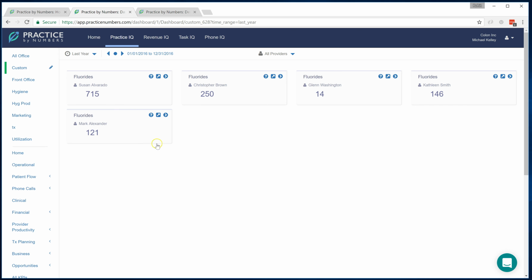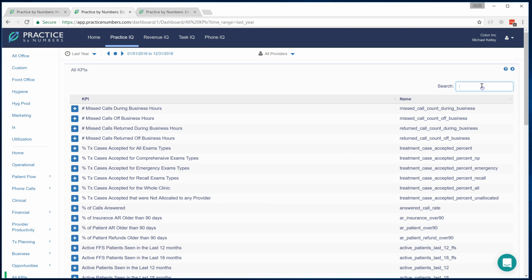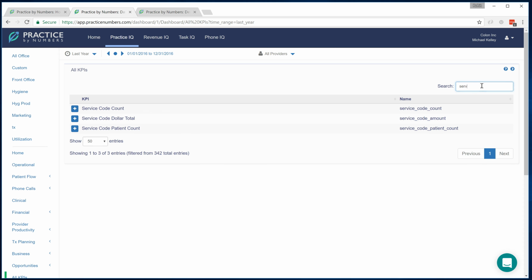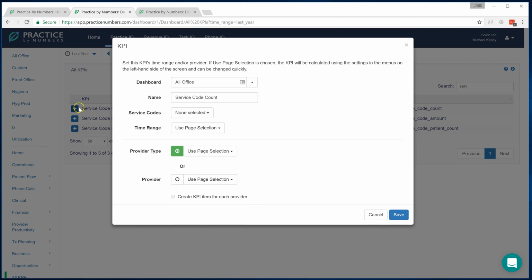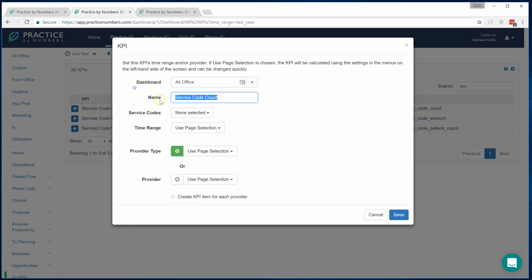So let's go back again. So how do we create a custom KPI to measure count? Click on all KPIs, find the service code count by typing service up in the search box, click on add, pick the service code that you want. Could be any service code. So let's say you have a service code to ask reviews to people. You can do that. Find the service code, change the name to whatever you want to call it, and either you pick a provider or you don't.